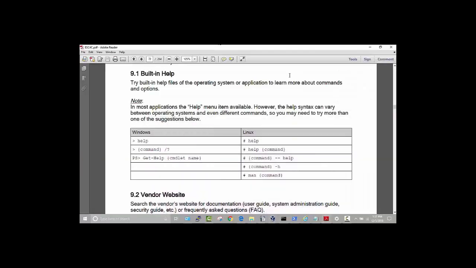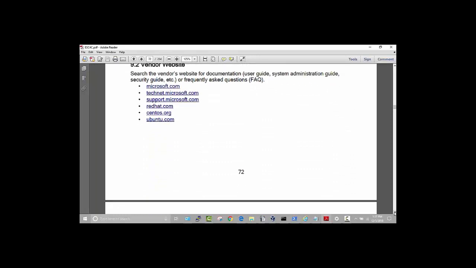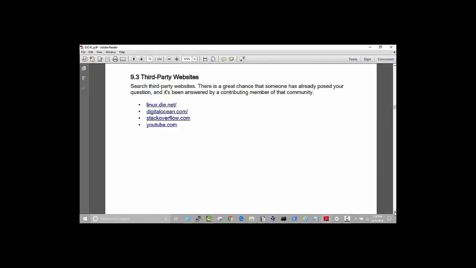Now let's take a look at just a few vendor websites, and it's probably pretty intuitive based on what application you're using. There's Microsoft. Microsoft has several other websites such as TechNet and support.microsoft.com. There's redhat.com, CentOS.org, Ubuntu.com. Basically, whatever vendor your software was developed by, that's the vendor you'd want to go to for additional help. And finally, if you don't find what you're looking for on the vendor website, you could go to a third-party website.